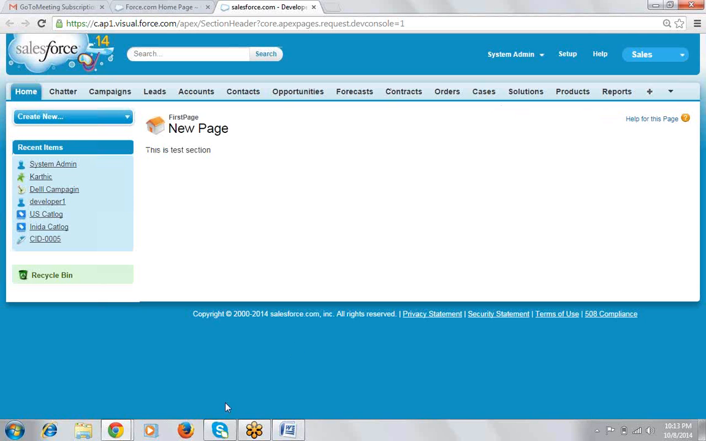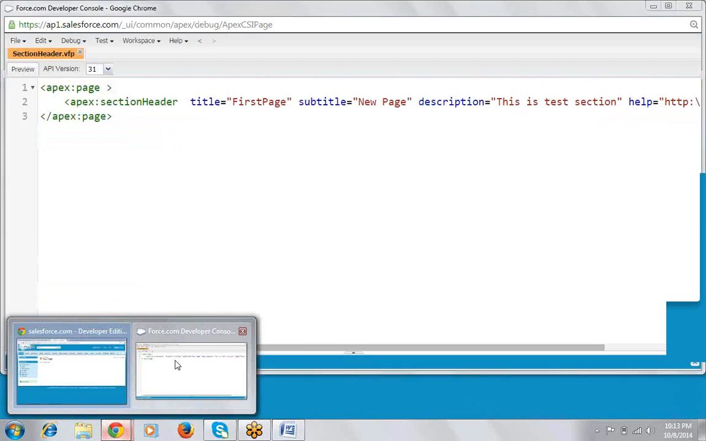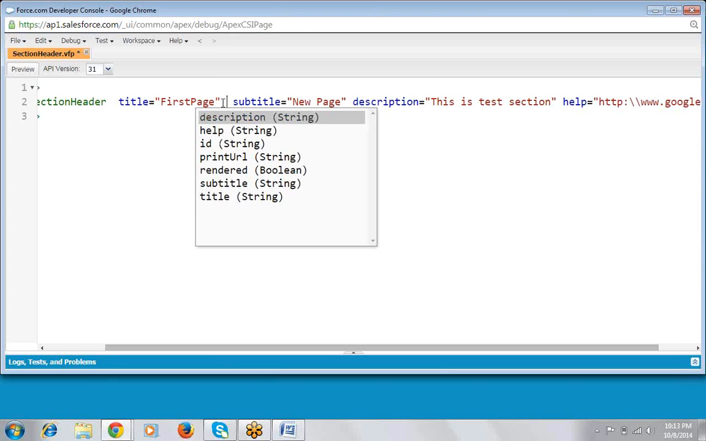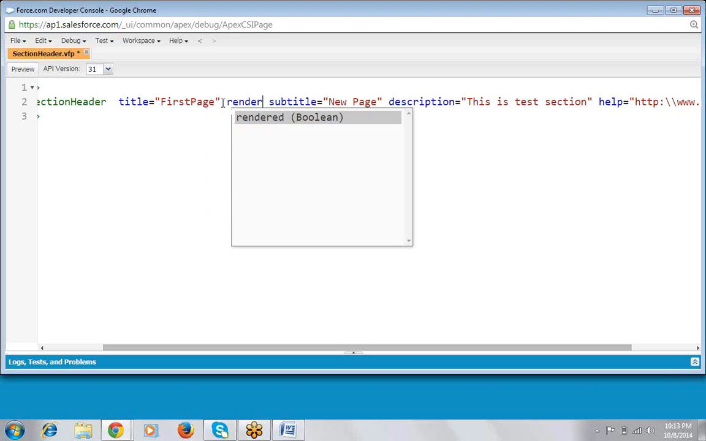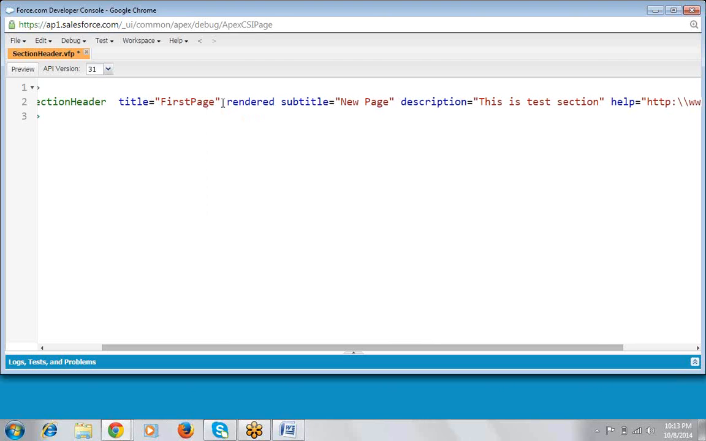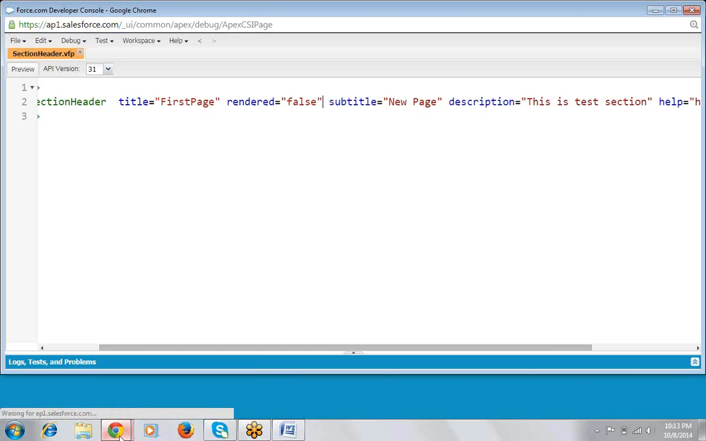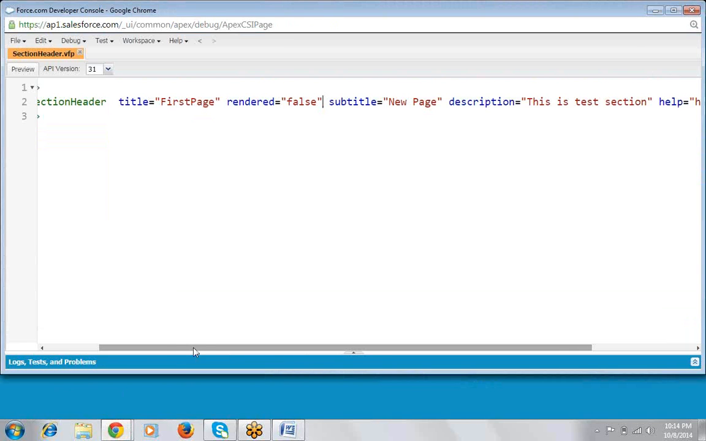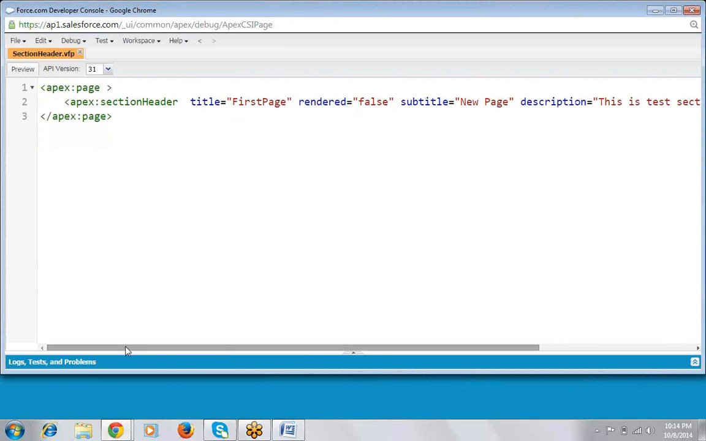Right. Now along with this, I have a component called rendered. Whenever I say rendered equal to false, the component will not be displayed. So I give rendered equal to false. I have saved this component. Let me show you. The section header is not displayed. So whenever we give rendered equal to false, the corresponding component will not be displayed on the page.